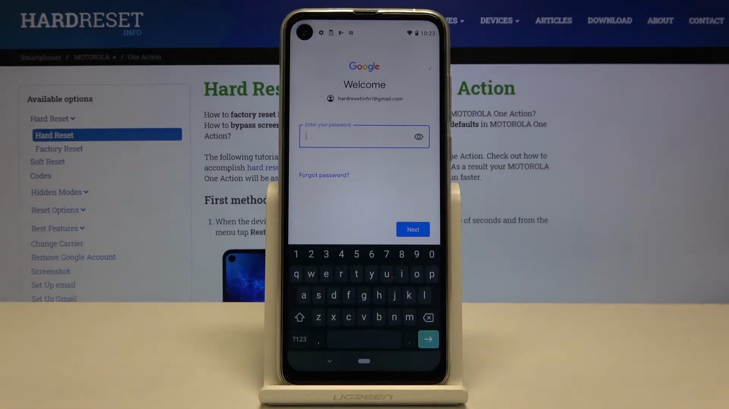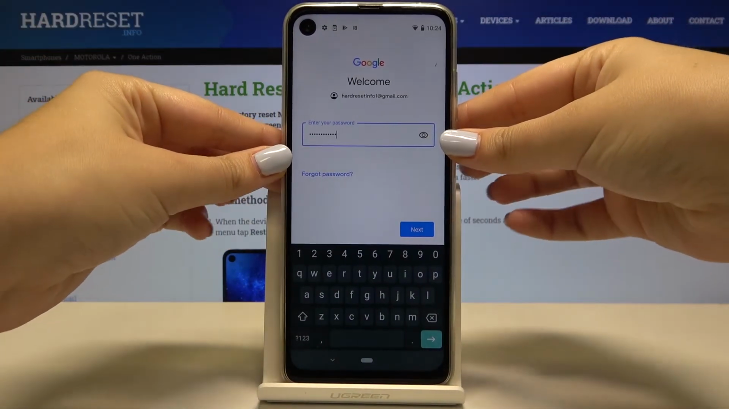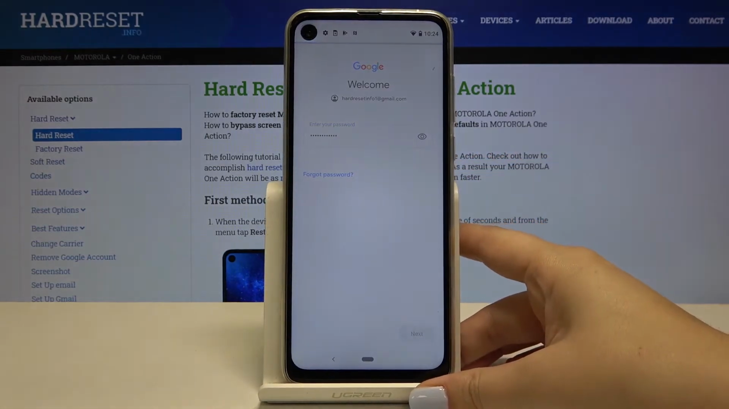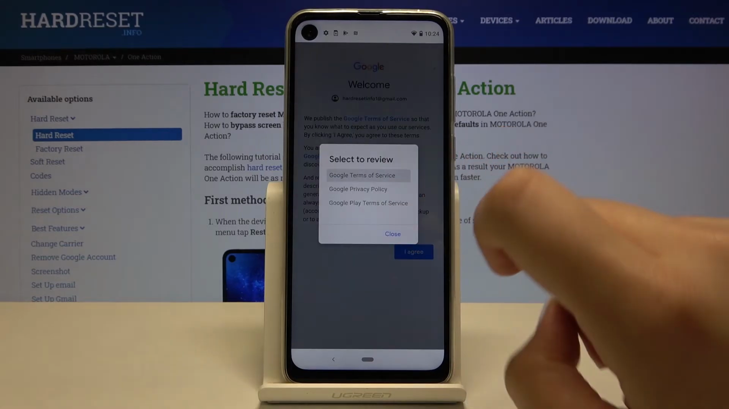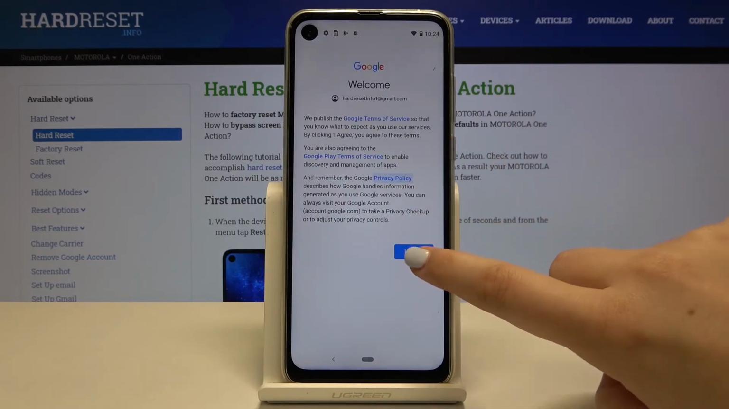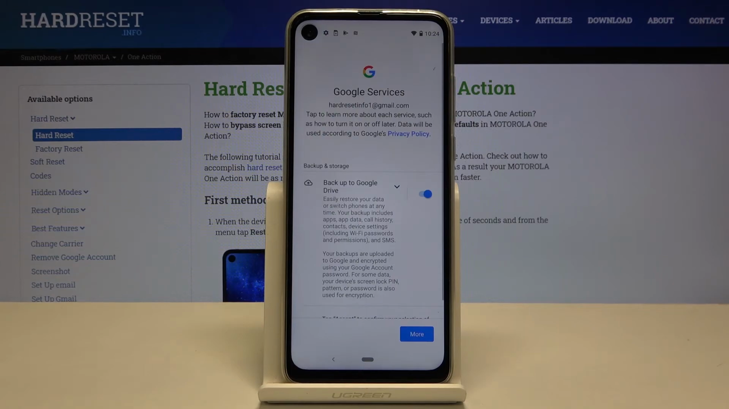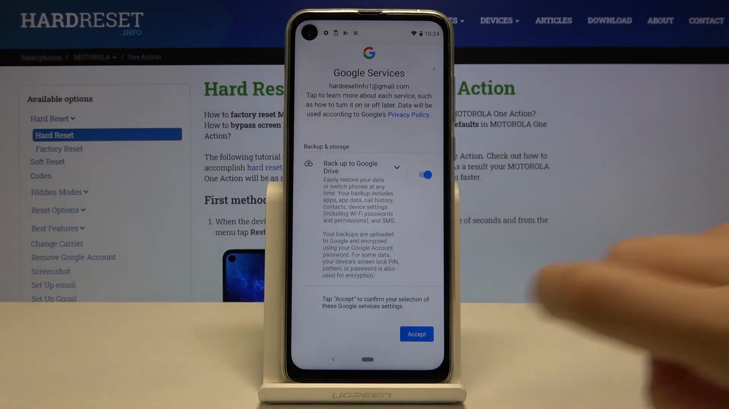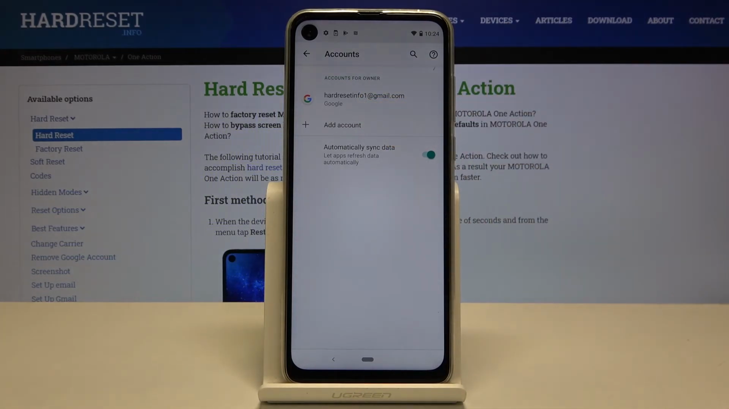Now we have to enter our password, so let me do this out of the screen. Okay, and let's tap on Next. Here we've got some Google Terms of Service and Privacy Policy. If you want to read it, simply tap on it, choose the one you want to read, and here we've got all the info. Let's click on I agree. Here we've got some backup and storage info, so let's click on Accept. And as you can see, we just successfully added a Google account to this device.